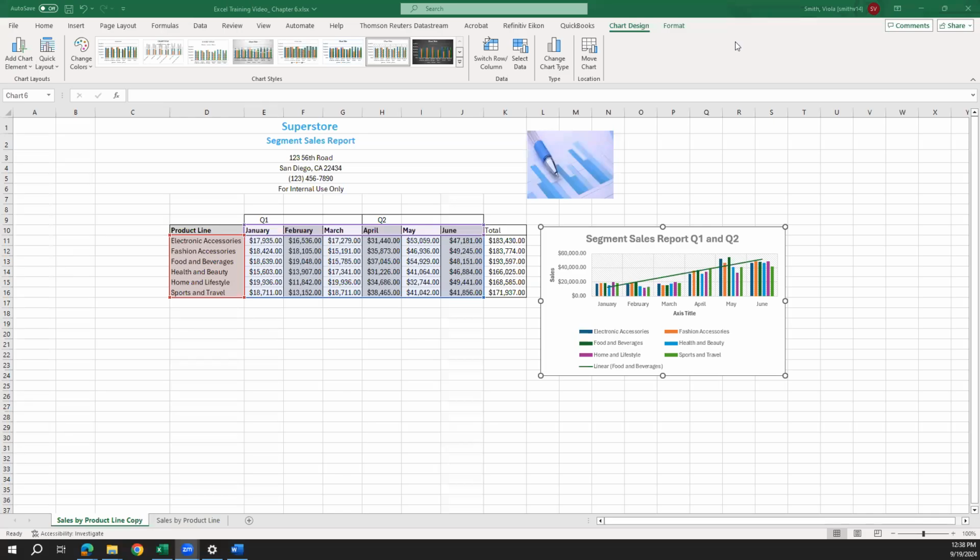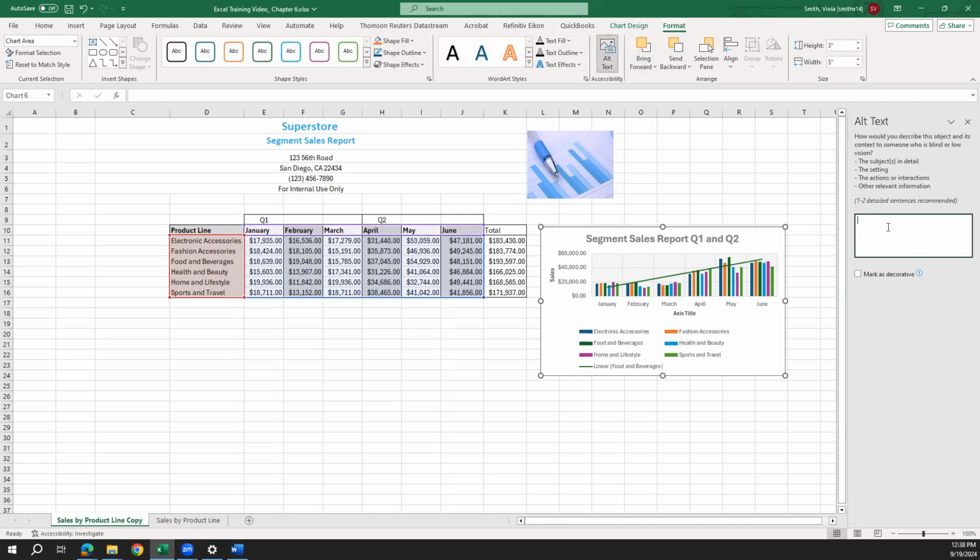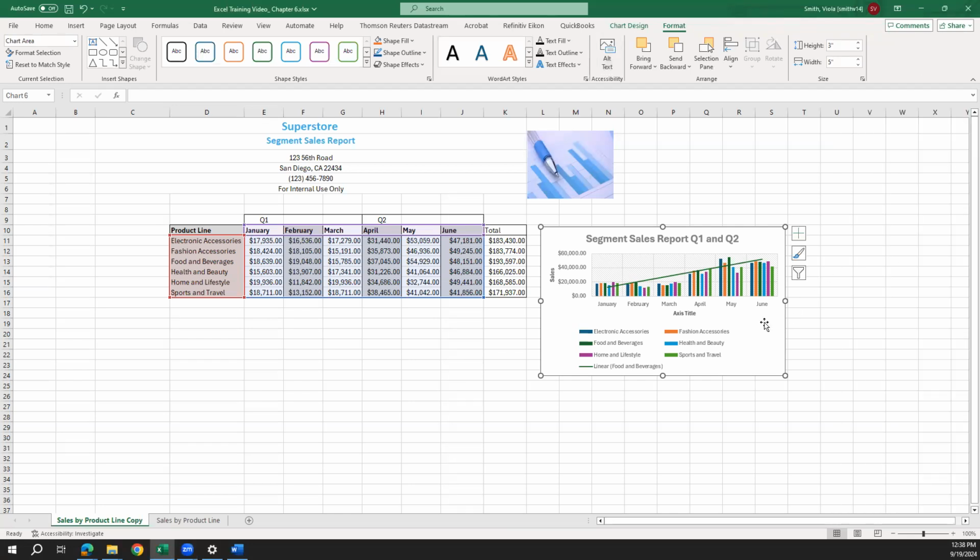Next, we're going to add alternative text to our chart. So to do this, we're going to click into the table or the chart, and we're going to hit the Format tab on the ribbon. And in Accessibility, we're going to hit Alt Text. And in here, we're going to type what we'd like the alternative text to be, just sales report by segment for Q1 and Q2. Hit X, and the alternative text is now in the chart.